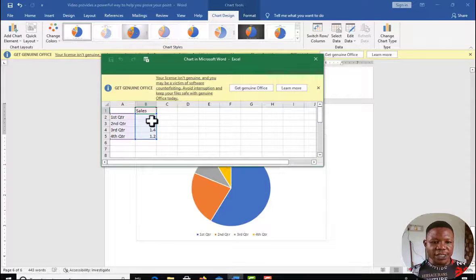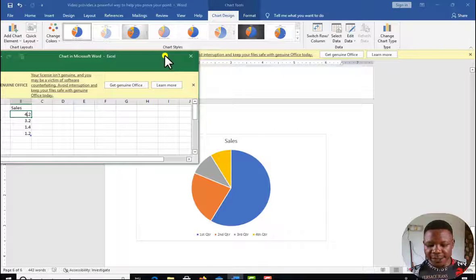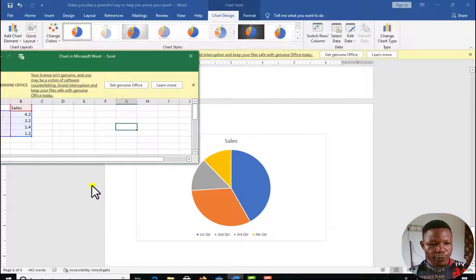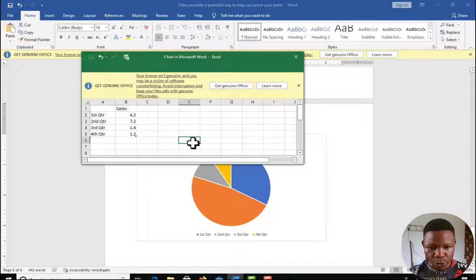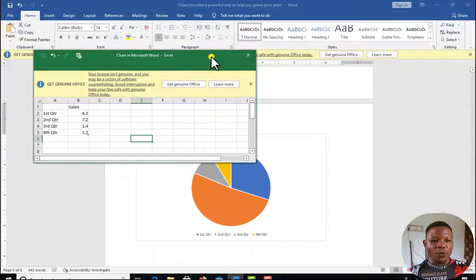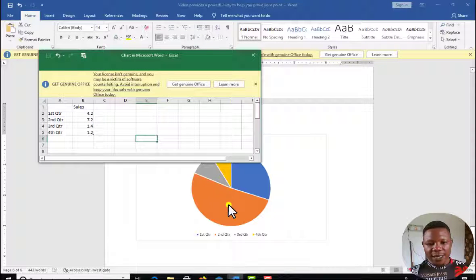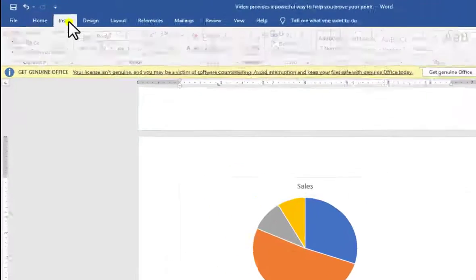But if I want to change it, I can say I want it to be maybe 4.2 for instance. Second quarter should be maybe 7.2. You can see it increased. So when you are changing the value here, it takes effect here, and when you are done you can close it. Okay, let's go back to our insert tab.